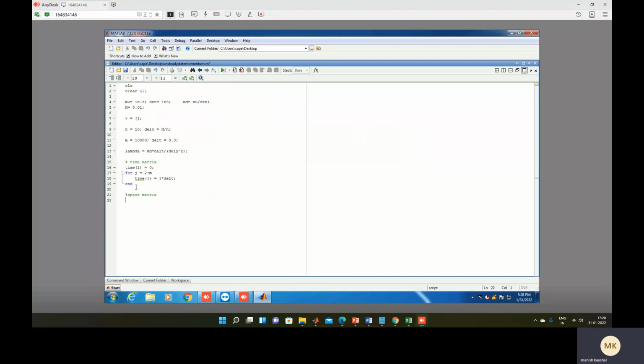So space matrix, let's say our first point will be 0, y is 0, 1, 0, okay. And then again a for loop, I equals, let's say, 1 to n, right? Sorry, not 1, because 1 we have already defined, 2 to n, y of I will be simply I into del y. Okay. There are various ways to create this matrix. This is just one of them.